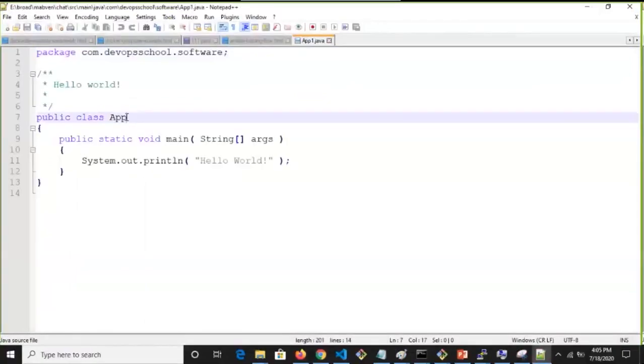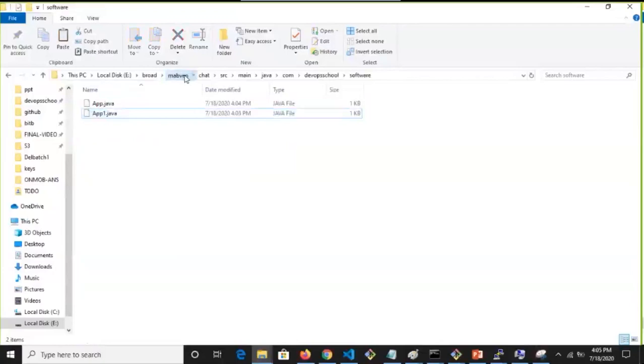Okay, so app 1, my coding is completed. This is a demo, copy paste. My coding is done. Can I go to the other module? Mail also, I'll do the same thing.